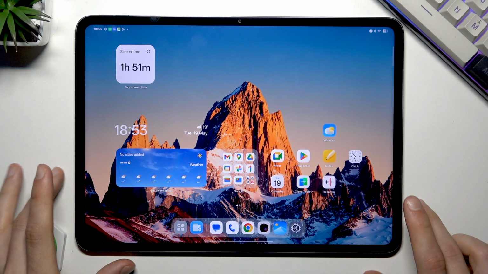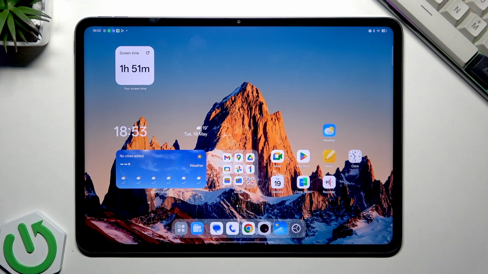Welcome. In this video I will show you how to fix slow performance and lag on OPPO Pad 5.